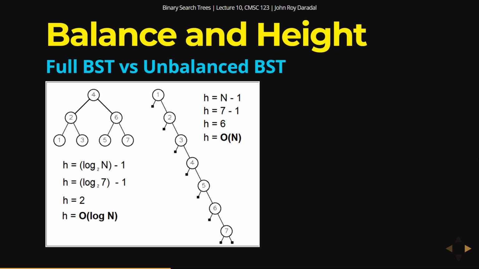Okay, but if you have a very unbalanced tree that looks like this, then the height would be O of n, which is n minus 1, which is 6, right? So you have 1, 2, 3, 4, 5, 6. That is your height. And how did we actually produce this very unbalanced BST? That is if the insertion order was 1, 2, 3, 4, 5, 6, 7.